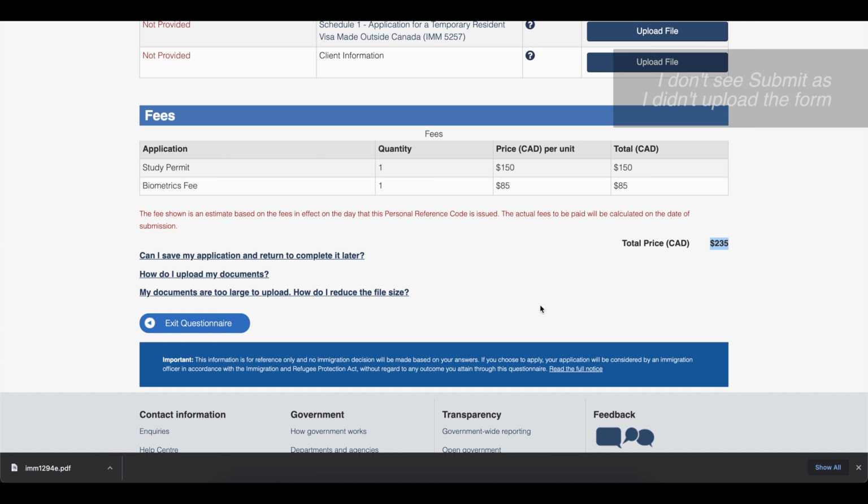As soon as you have it, you can book your tickets and come to Canada, and once you land in Canada at the airport, you can go to the immigration officer and they'll guide you through the complete process.